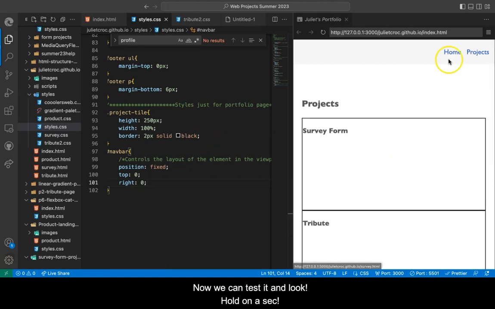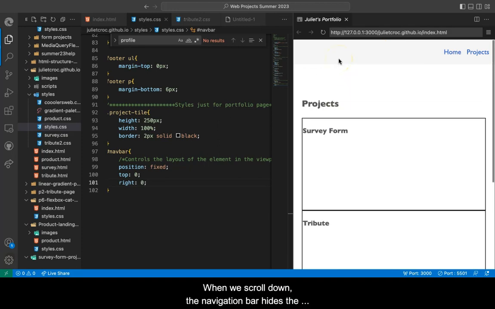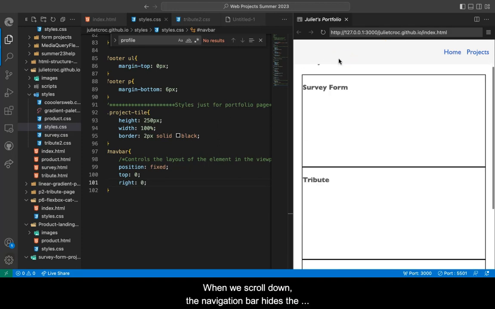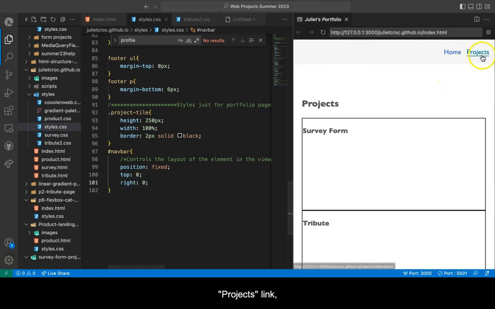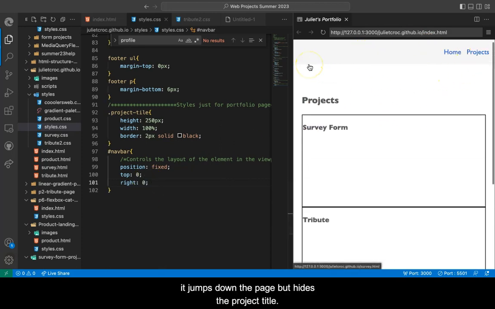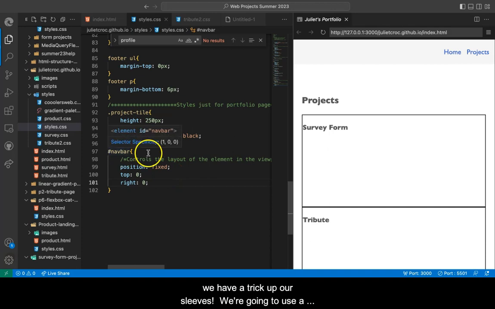Hold on a sec. We encountered a little problem. When we scroll down, the navigation bar hides the header. And then when we click on the projects link, it jumps down the page, but it hides the project title. Not cool. But fear not, we have a trick up our sleeve.